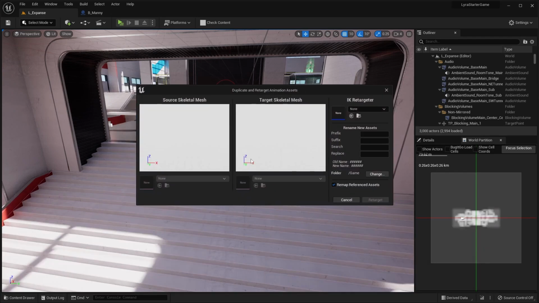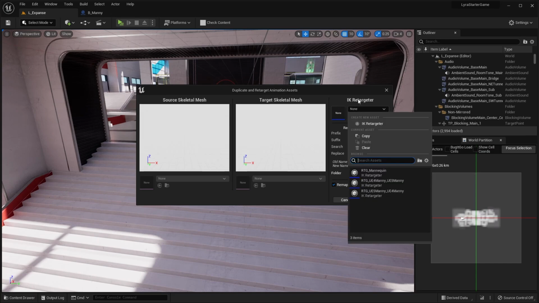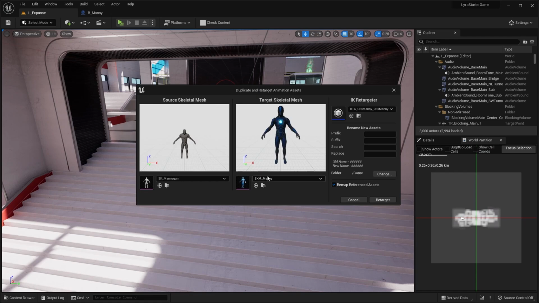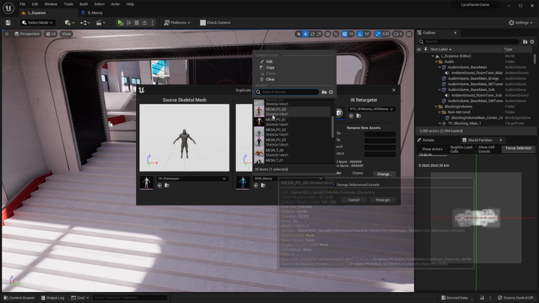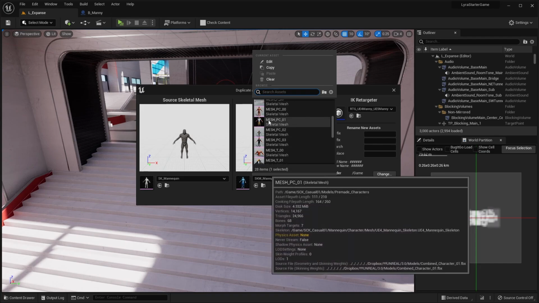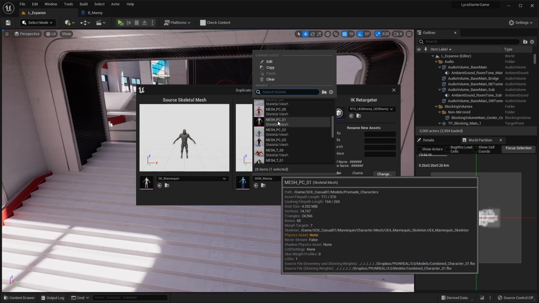So this will pull up the new animation retargeter for Unreal Engine 5. And then over here for your IK retargeter, you already have these pre-made options, so all we have to select is this UE4 Manny to UE5 Manny. Like I said, this will work whether you're retargeting to the UE4 or the UE5 mannequin, it doesn't really matter. For our source skeletal mesh, we're using this SK mannequin. For our target, we can change this to the target mesh that we want. So in this case, I'll choose this stylized character mesh PC underscore one.